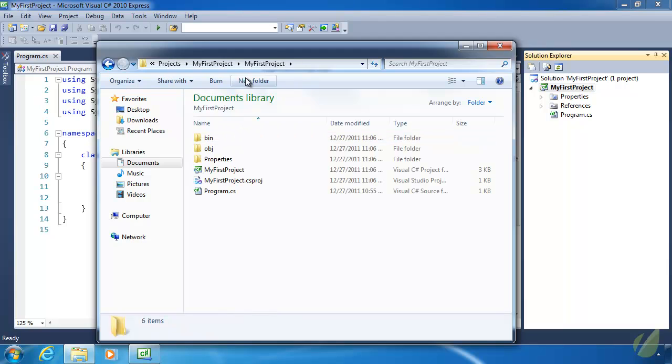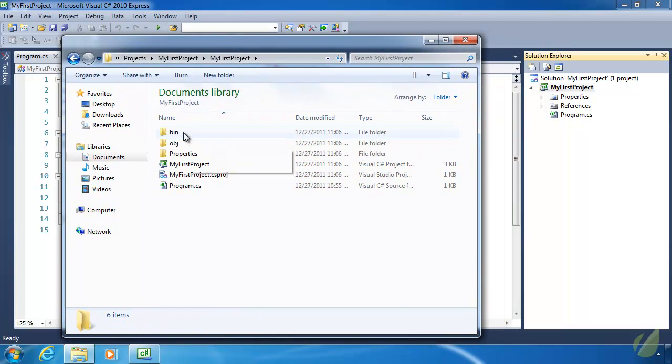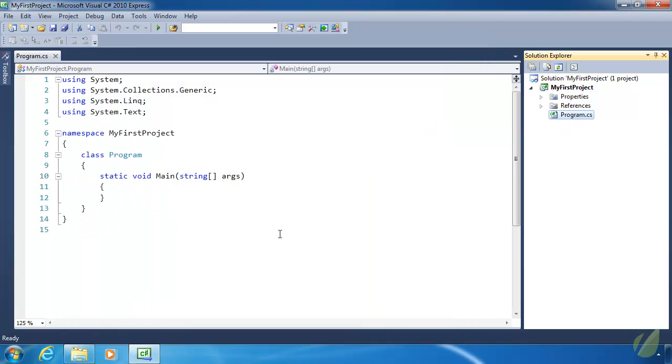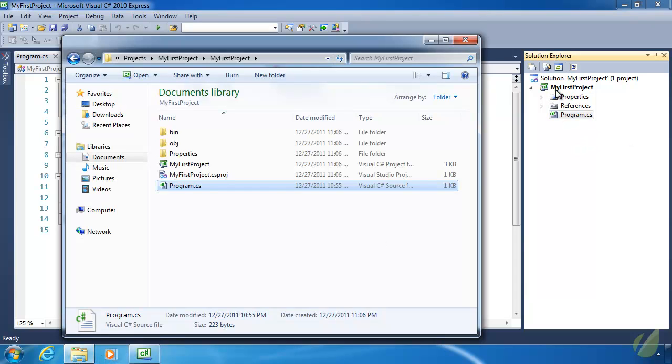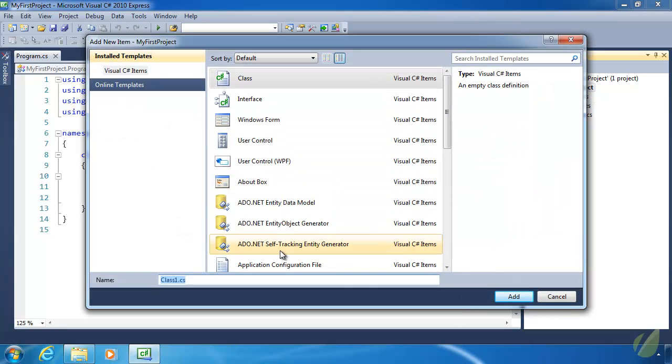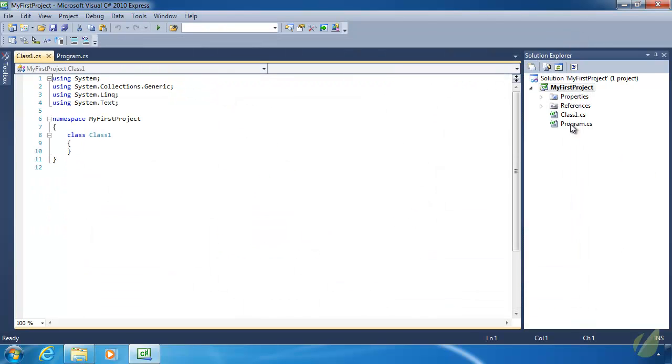Now, if we look inside of the project folder for My First Project, which is the one selected here, we can see that we have My First Project, which is the project, and then program.cs, which is the file here. And as we add files, let's add another. I'm just right-clicking on the project, add, and then I want to add another class. And then I'll just leave this as default, add, and it added another .cs file called class1.cs.